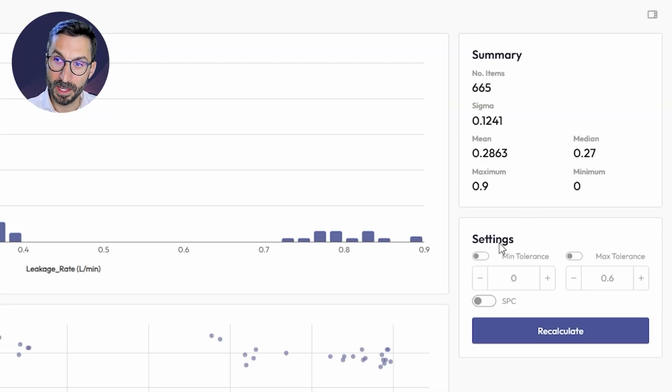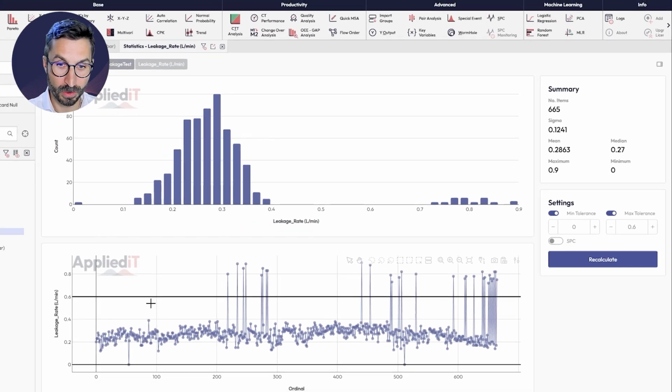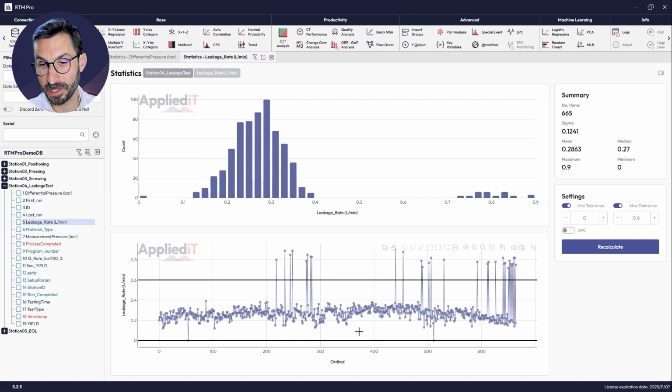And here in the settings, you can select either a minimum and/or maximum tolerance limit, which will then be shown as a black colored line within your dataset. And those same levels or limits will be used for the process capability study as well as the SPC monitoring.